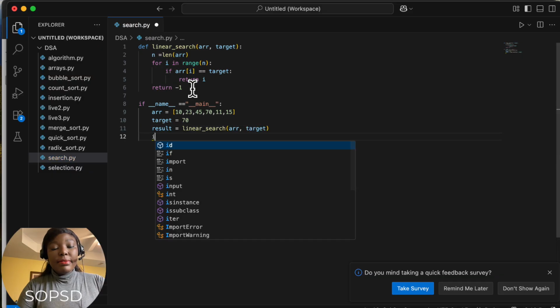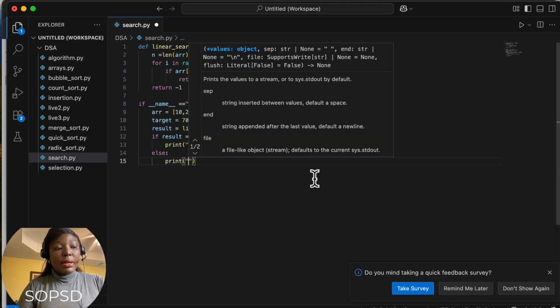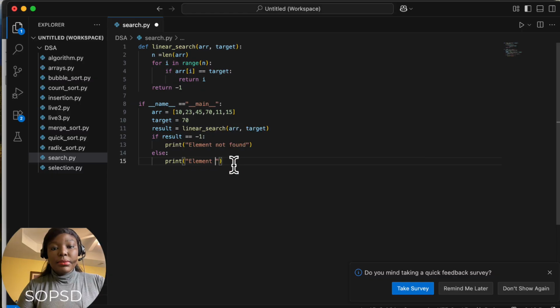So let's say if result is equal to -1, let's print search term not found or something like that. So if the result is equal to -1, element not found, and if it's not, so we'll say else, we can print the index position. So just say element found, returning i. So let's say print element found at, and then the result, so we get the index position.